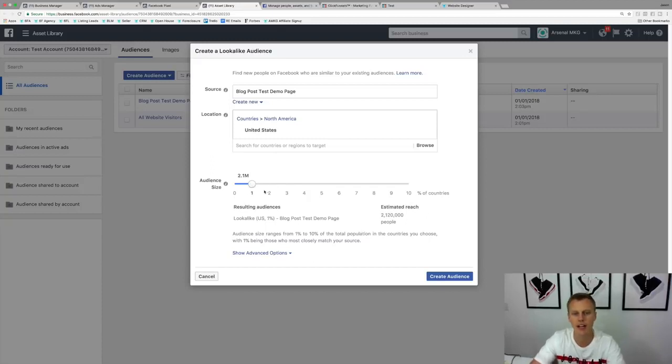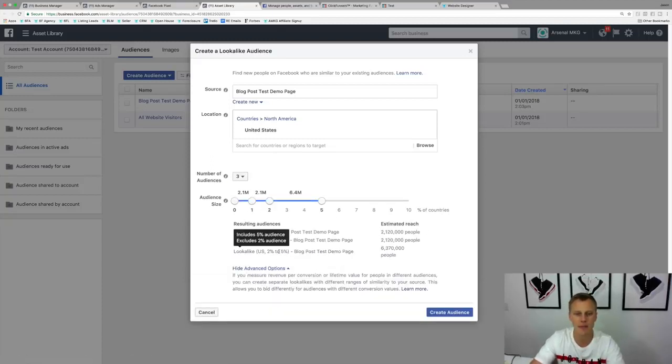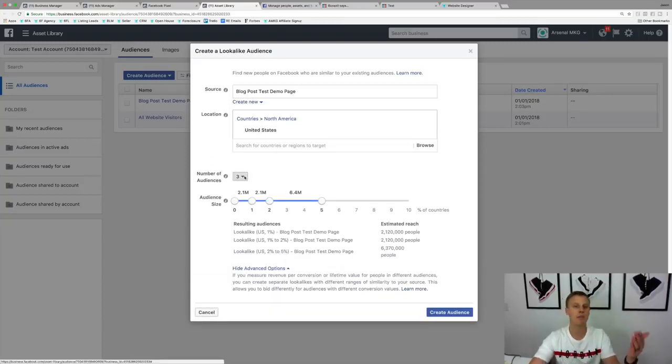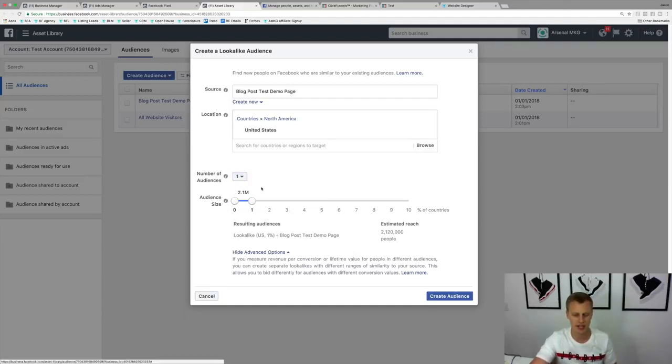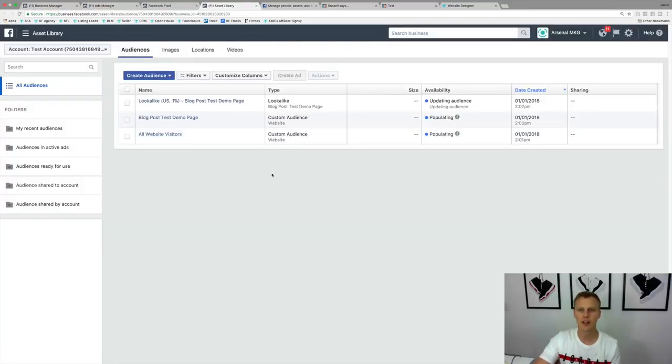Another thing you can do right here is come down to show advanced options, and you can actually create multiple audiences at the same time. So you can create a 1%, 2%, and 5% audience all at once. Now we're just going to stay with the 1% right here. We'll come down and click create audience. It's going to create the audience, and once again it's going to say updating audience. It's going to populate that, and then we're ready to use it.